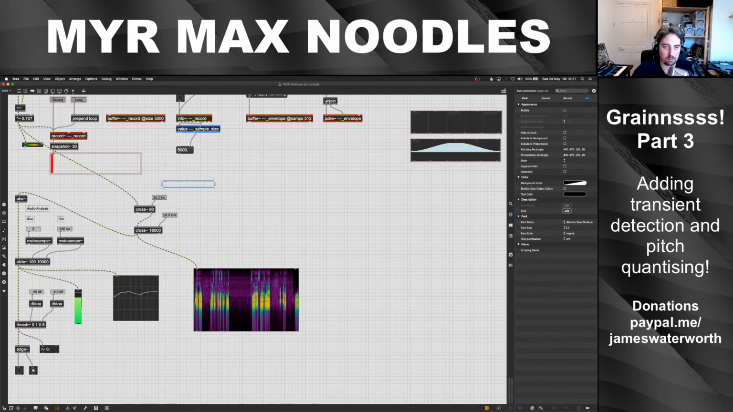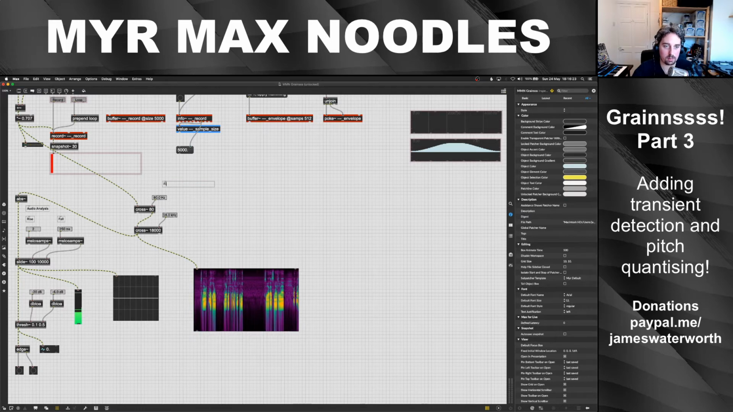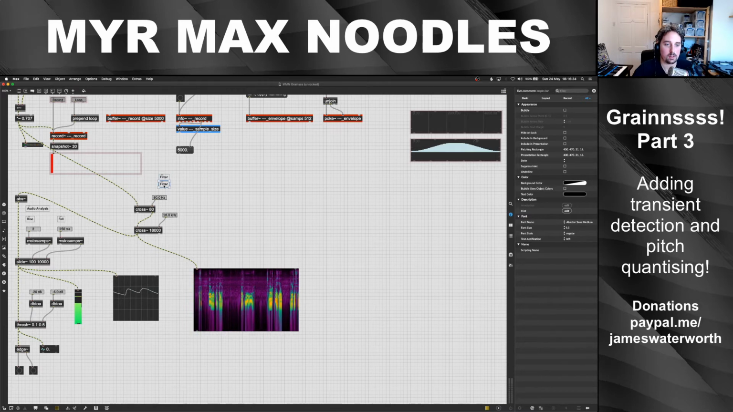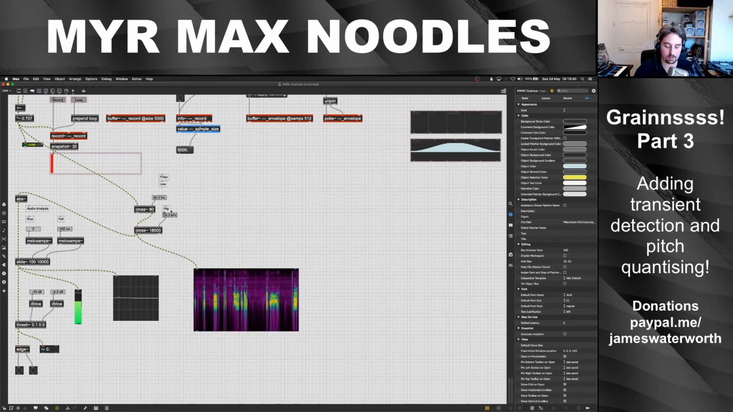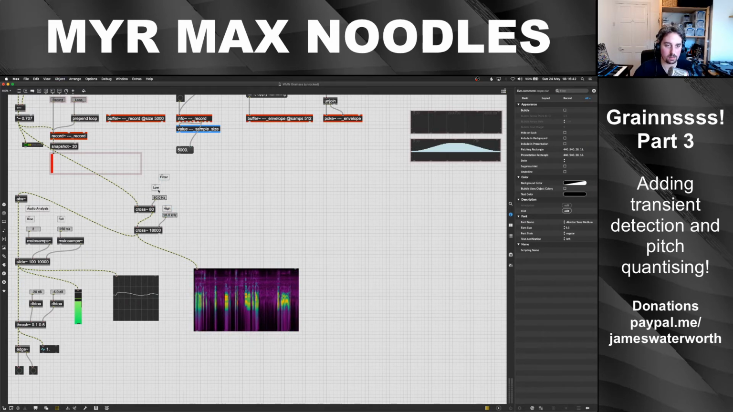I'm going to make a live.comment, filter, tidy up the text a little bit. That's a filter, that's a filter. Lows, that is the filter. That's the high cutoff frequency, that's the low cutoff frequency.